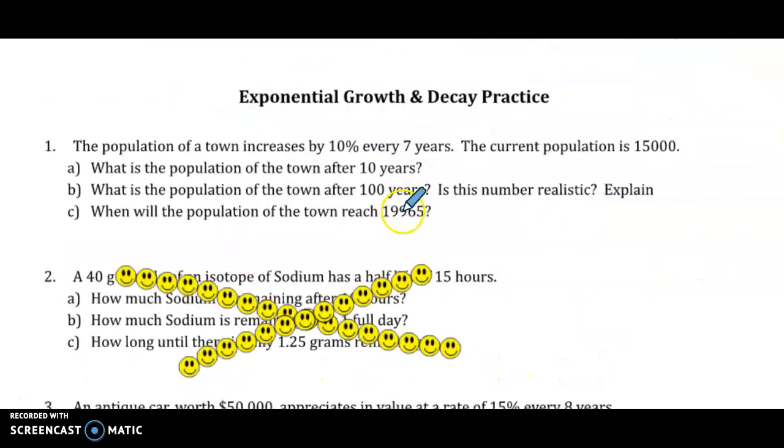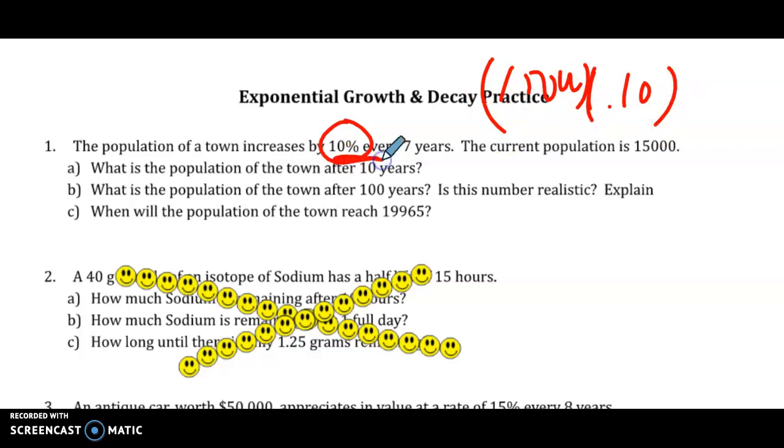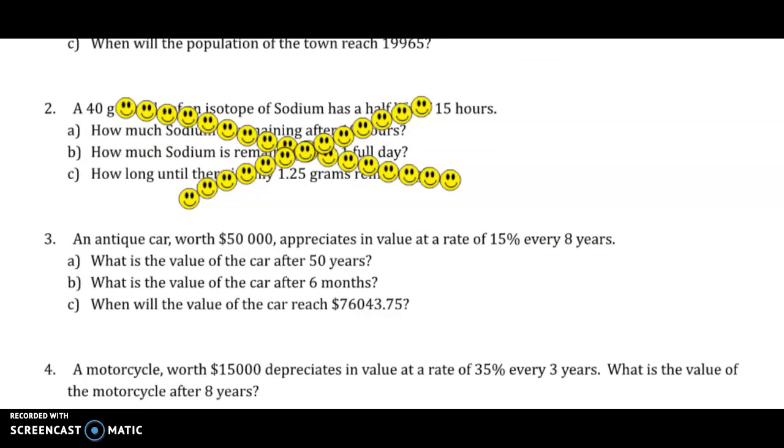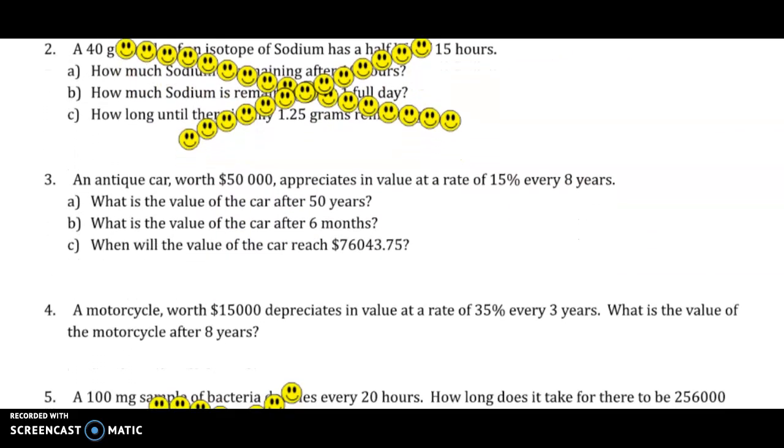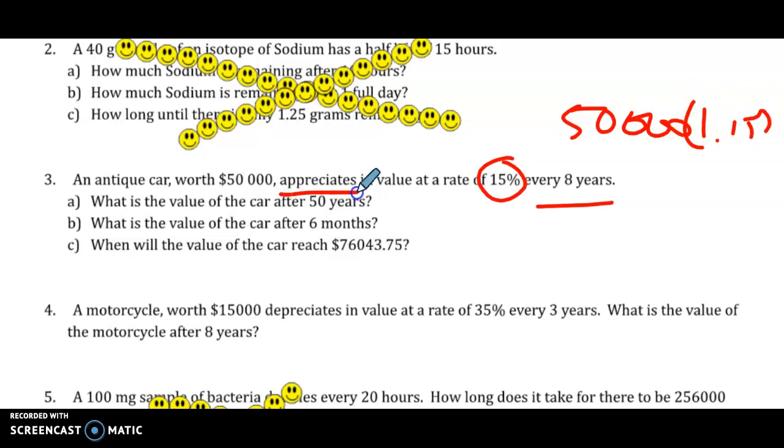So you can do a question like this, right? Where you have a town that grows, your answer will look like this, 1.10. You're going to add that, and then go from there. This one here, don't do this half-life question. This car is going to increase its value every 8 years, so 15% every 8 years. Not my favorite question, but let's look at this here. 50,000, 1.15. So this is appreciating. It's an antique car, it's getting worth more.